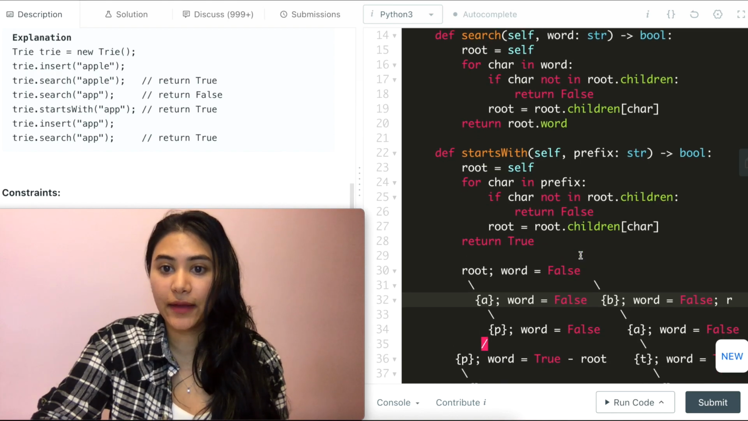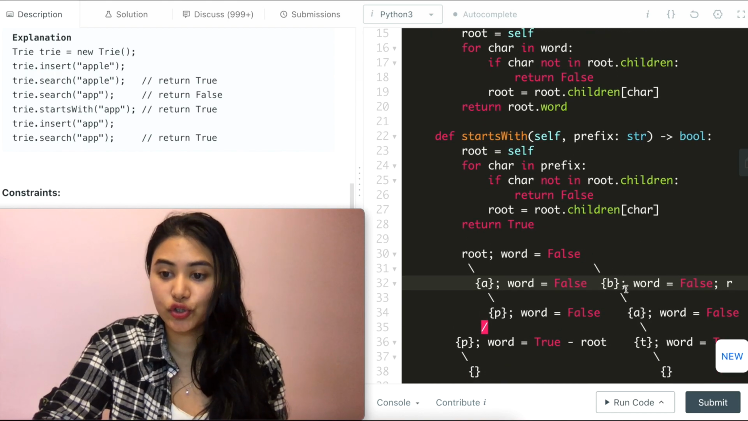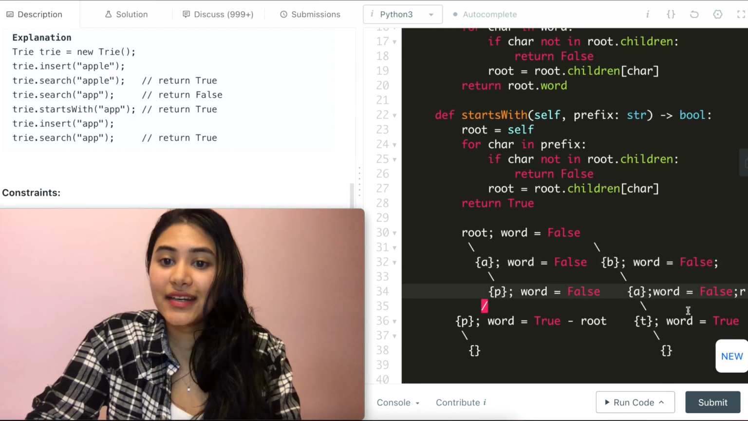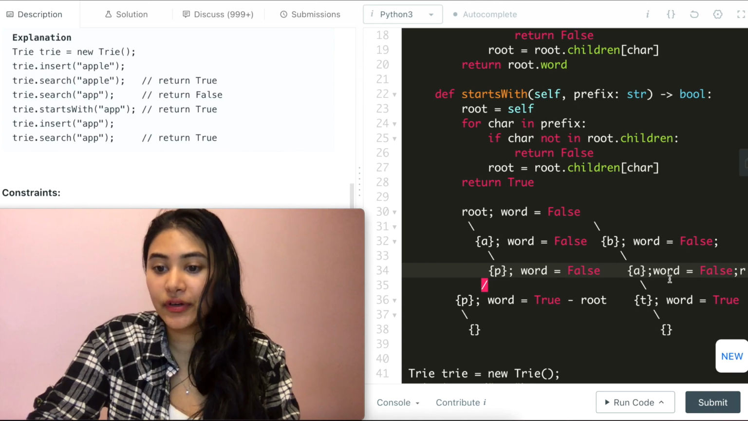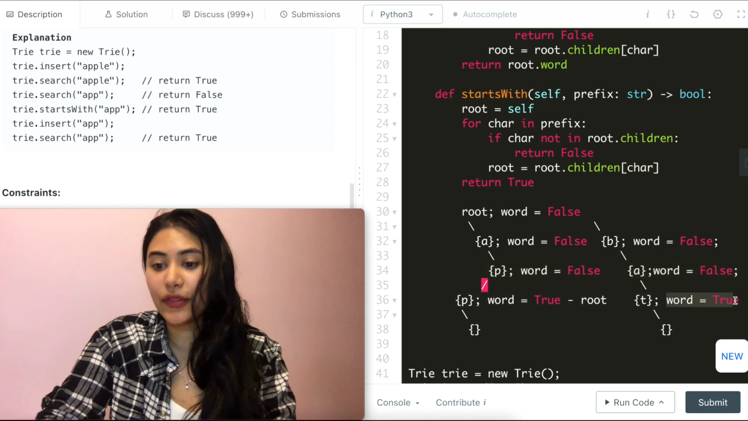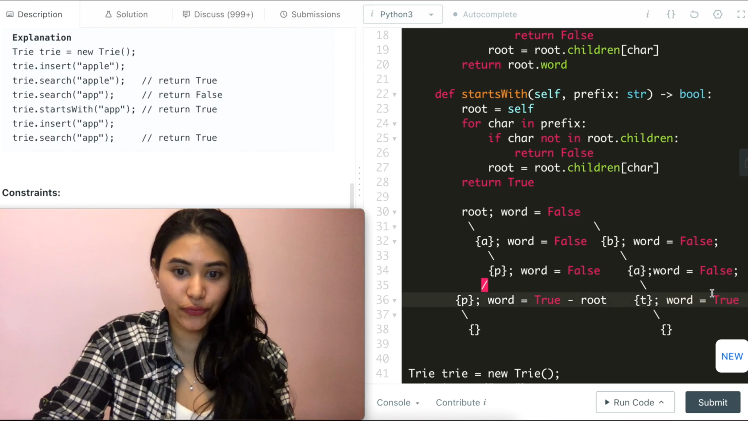Now I search for A. Does A exist in my root's children? It does, so now root is here. Now I do the same thing again. I go down. Does T exist in my root's children? It does, and I just return whether or not this is a word, which is true.